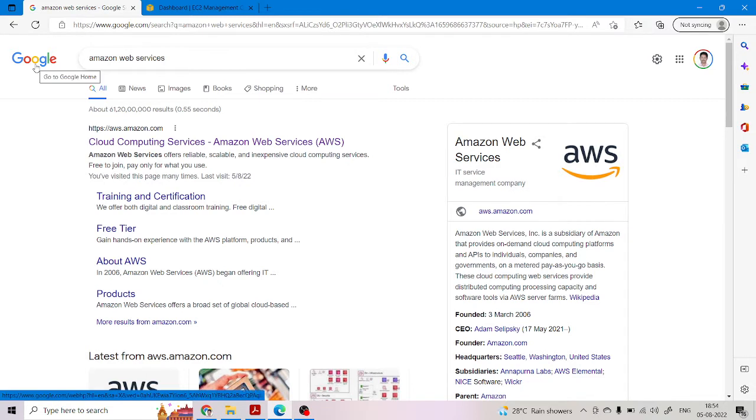So the first thing we are going to see is how to have an EC2 instance. That is, how to create an EC2 instance and go into the virtual Linux operating system to operate it, and how to install an EC2 instance.